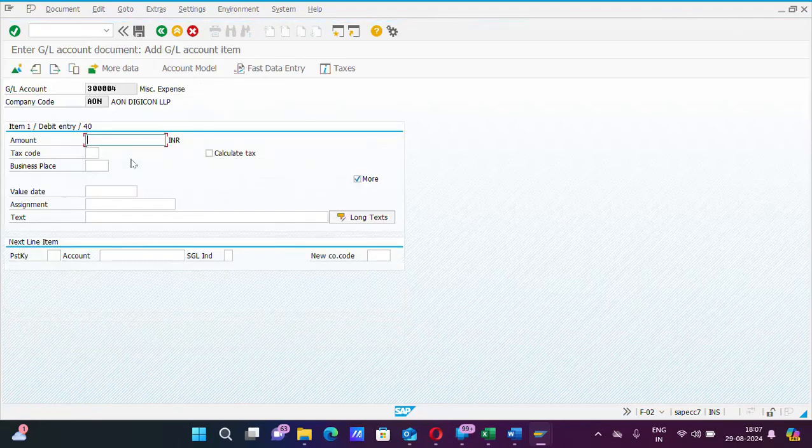Now the amount. Suppose I am going to post a JV of rupees 1000, so I will put rupees 1000 in the amount column. Text: journal voucher entry.